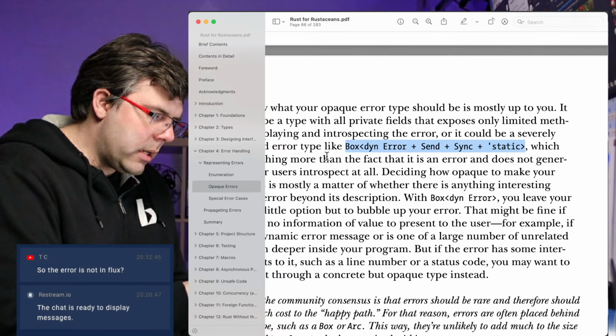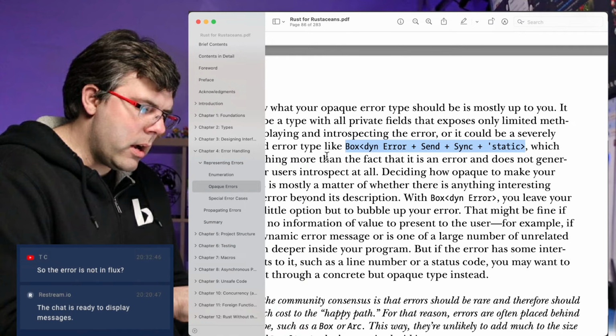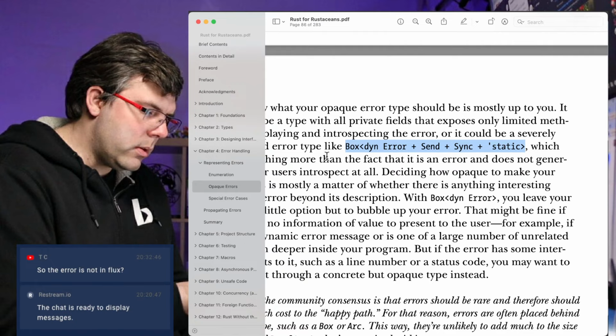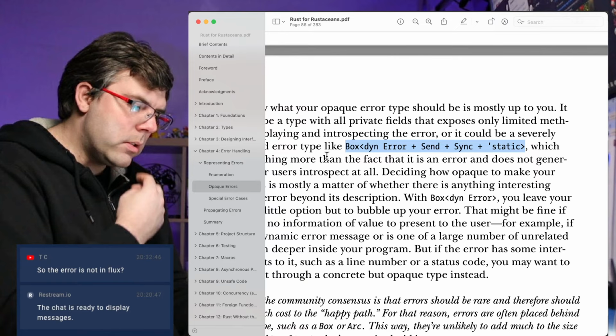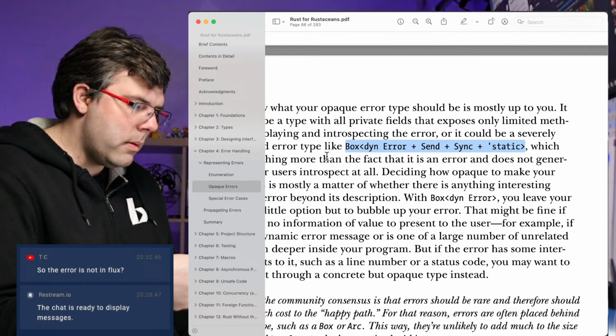Deciding how opaque to make your error types is a matter of whether there's anything interesting about the error beyond its description. With Box<dyn Error>, you leave users with little option but to bubble up your error. That might be fine if it truly has no information or value to present to the user. If it's just a dynamic error message, or if it's one of a large number of unrelated errors from deeper inside your program. But if the error has interesting facts to it, such as a line number or status code, you may want to expose those through a concrete but opaque type instead.